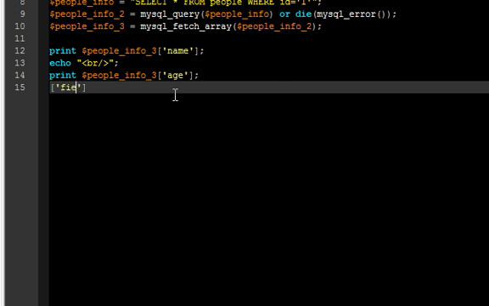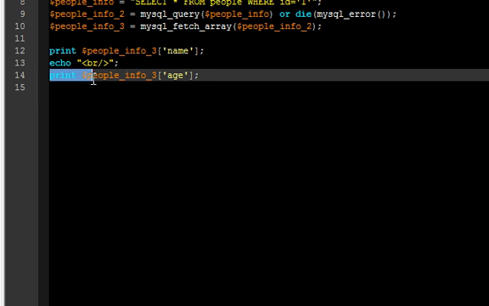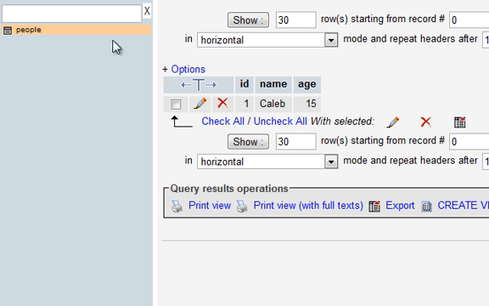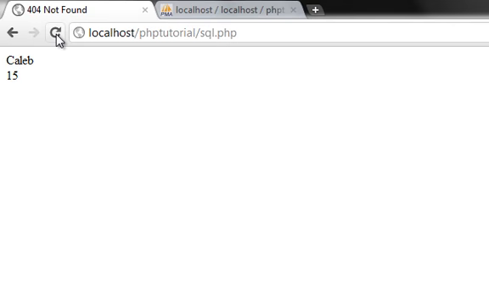So we're echoing a break. We're printing peopleinfo3, then I'm printing the age, and then I'm going to end the statement, and it will output this right here: my name, my age. There we go.